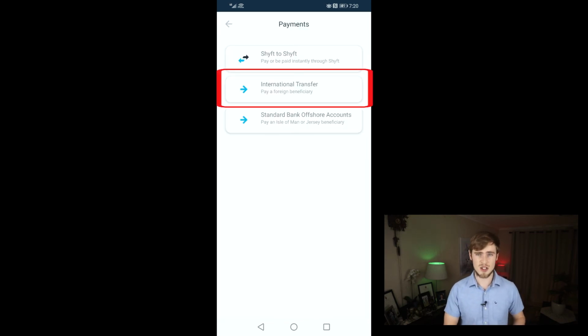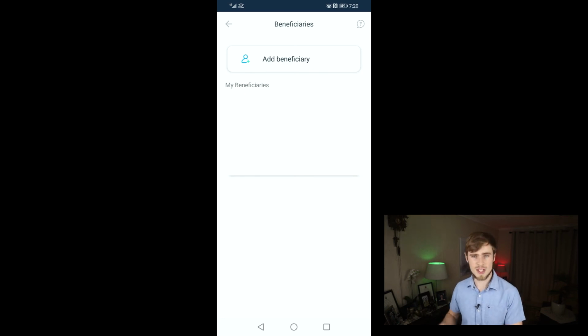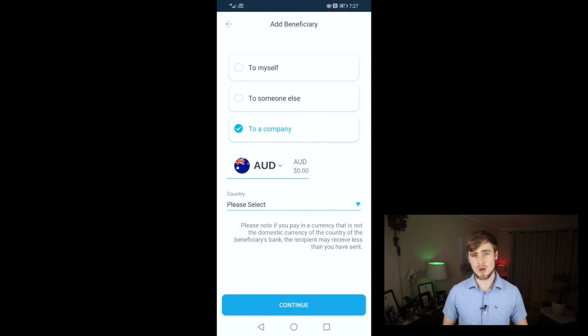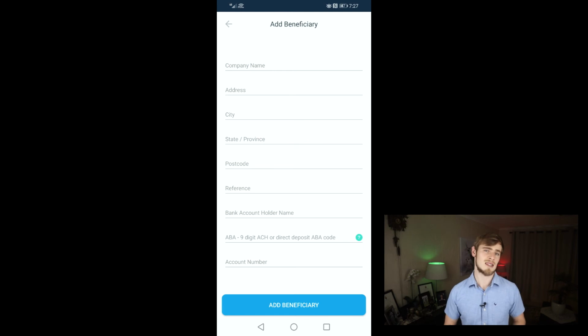Alright, so now go to the Transact tab on your Shyft account and click on Payments. Select International Transfer, click on Add Beneficiary and select International Bank Account. Select to a company, change Australian dollar to US dollar and select the United States of America under Country and click on Continue.